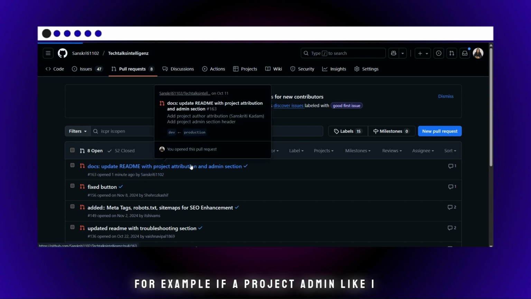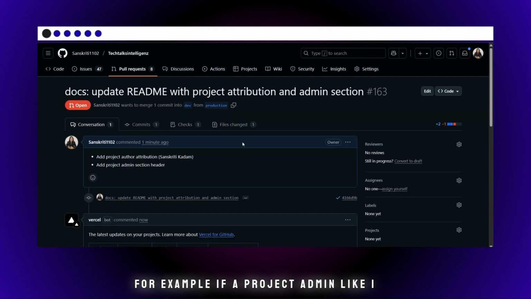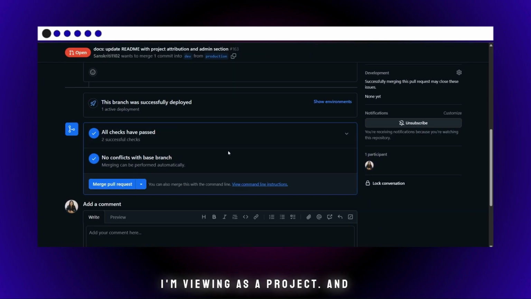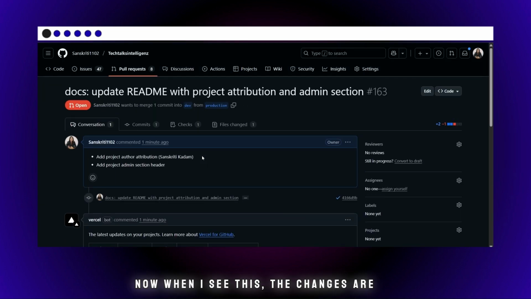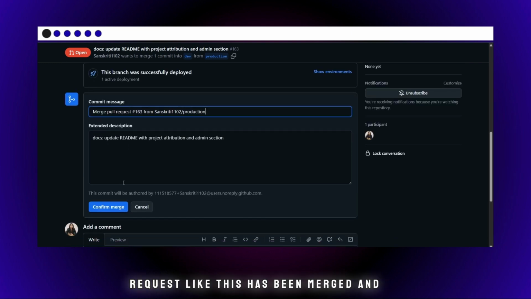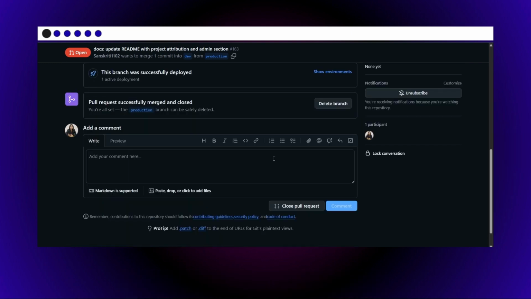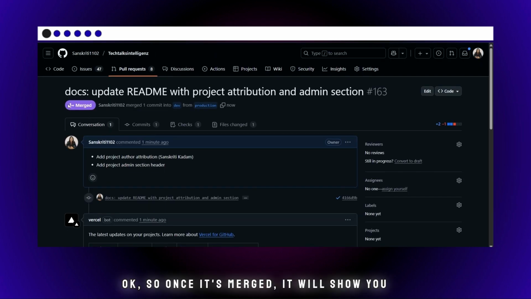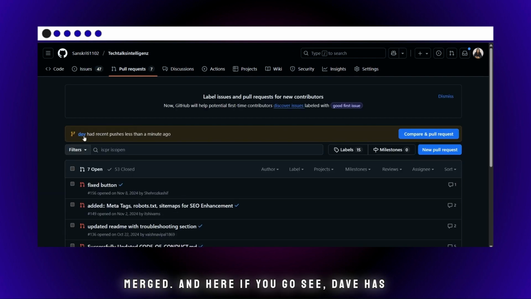For example, say I was a project admin, and now I'm viewing this part as a project admin. When I see this, the changes are quite okay, and now I merge this pull request. I'll just do confirm merge. Okay, once it's merged, it will show you a purple color indicating that it has been merged. And here, if you go, see, Dev has some pushes less than a minute ago. So this is what I will see as a project admin.